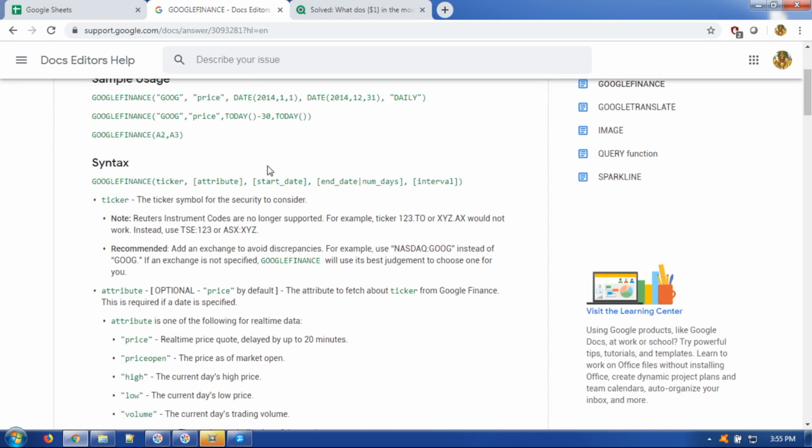Let's take a look at the syntax. The Google Finance function requires 5 parameters. The ticker is the first parameter, which refers to the stock name. The attribute refers to one of these values, based on the data that we want to fetch.